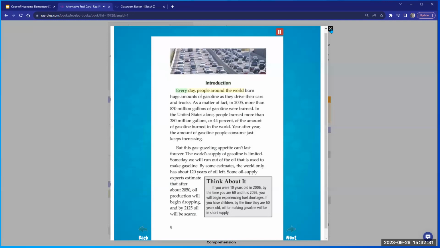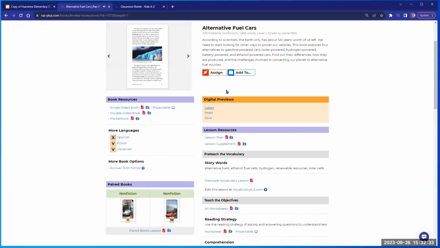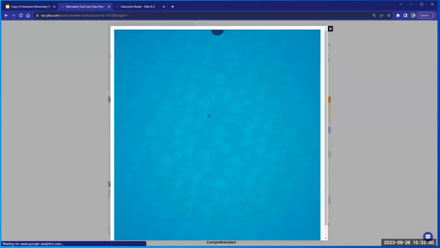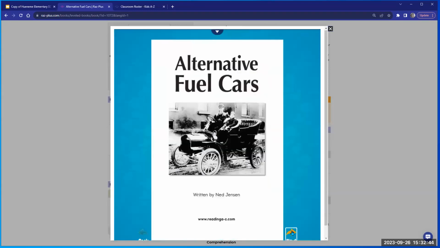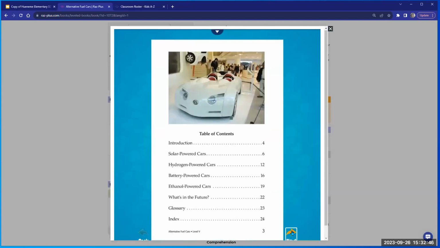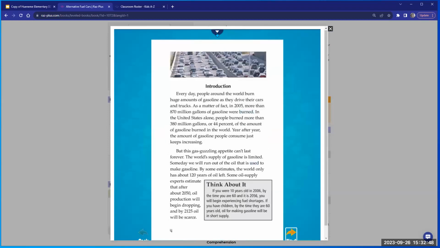Introduction. Every day, people... So you can see in the listening, it's going to track the words for students. And then when I go to read, this is exactly what it's going to look like when I assign this to my students. They're going to be able to click here near the bottom and see all those different things. One thing that they have, I'm going to just pop that open at the top. They have all of these tools that they can use as well.